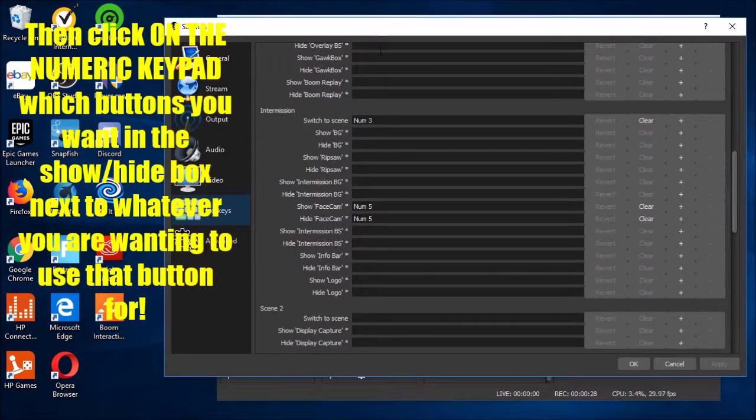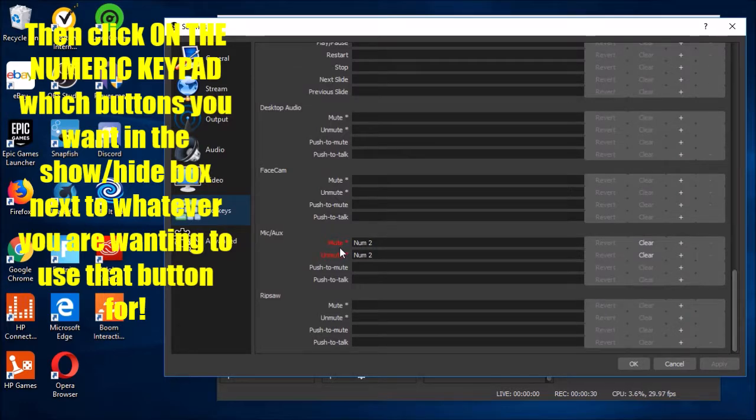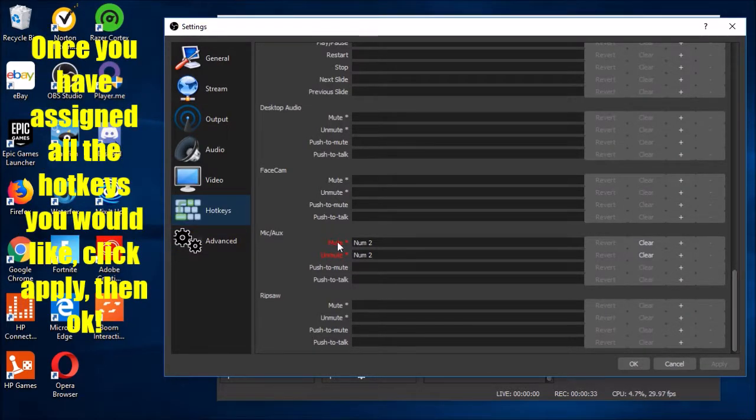After you figure out what you want to do with them, which ones you want to set up, you just simply hit the OK button after you hit apply.